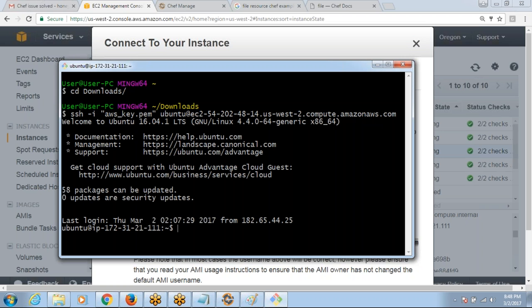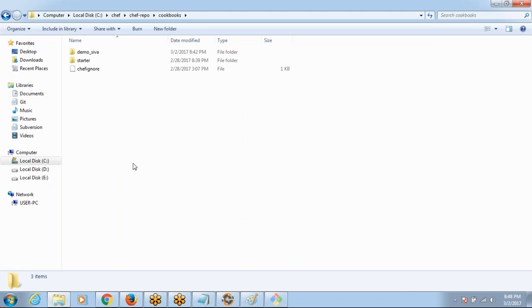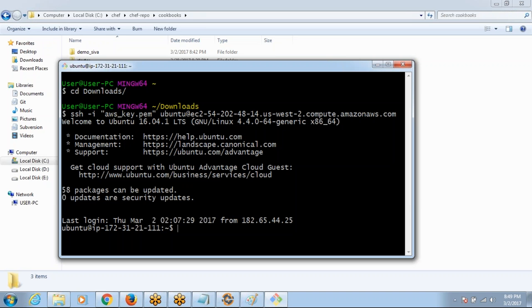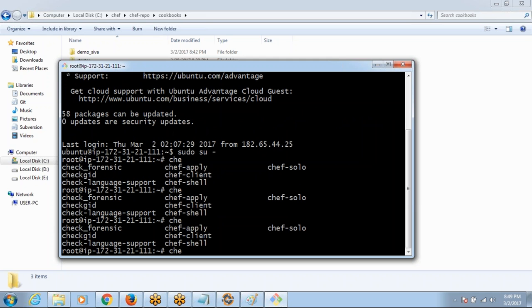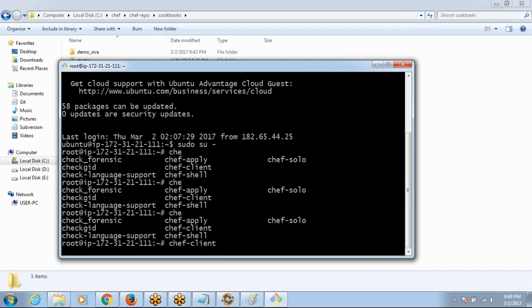Okay, so now you can just go and check which is the place where we have created the file. Now first of all we have to execute it, right? So sudo, and after this I am just going to say chef-client. So I am just running the command. It means that I am doing some deployment on this machine by using the chef-client command.